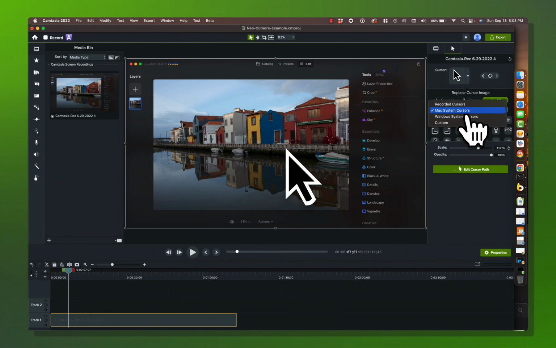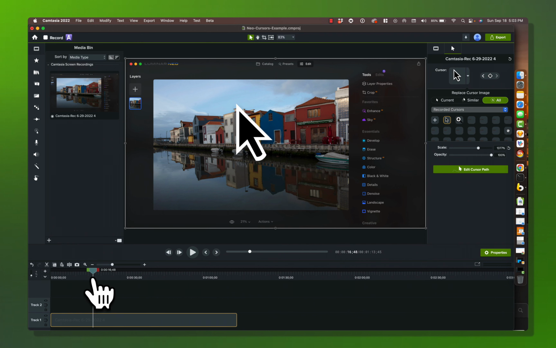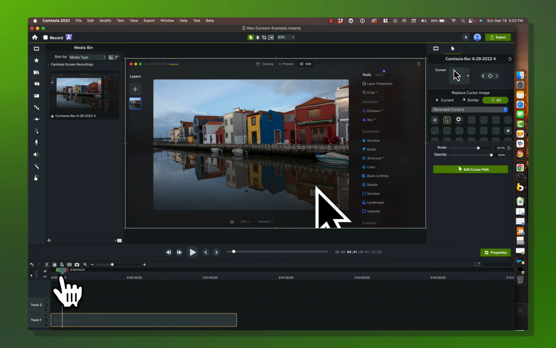Keep in mind, if you wanted to, you can always pick from the cursors that were picked up in the recording. So you can see all the cursors right here that were in the recording, and you can swap out those. So if I wanted to make everything in this the open hand, there you go. All right, let's just switch that back to the arrow cursor. So again, nuclear option. If I drag through here, now you're going to see there's no changes from this arrow right here.